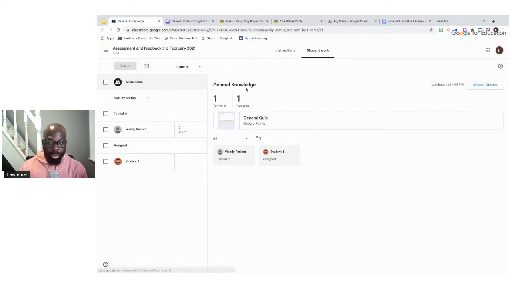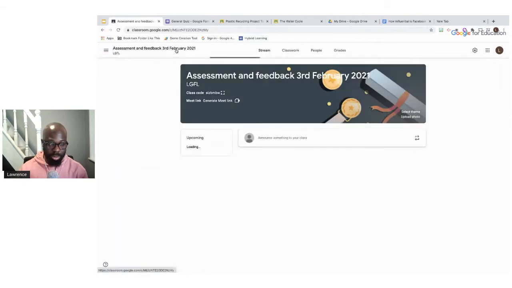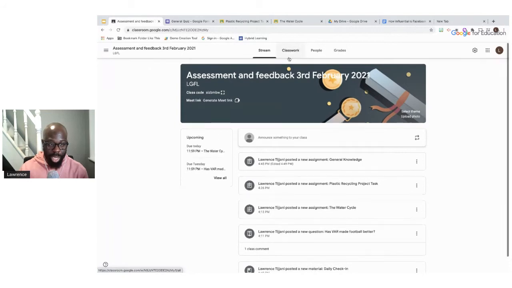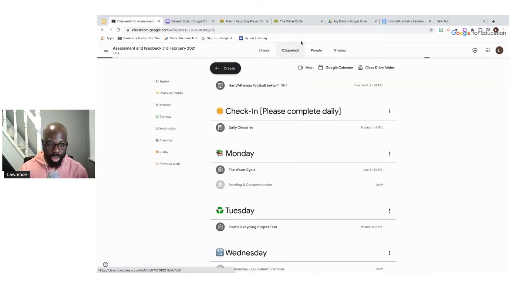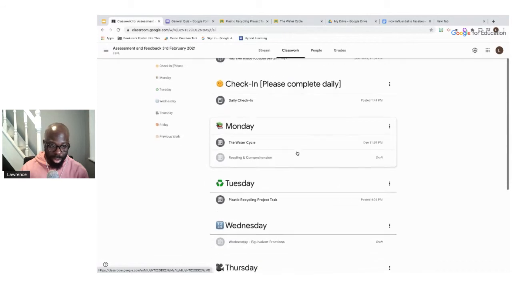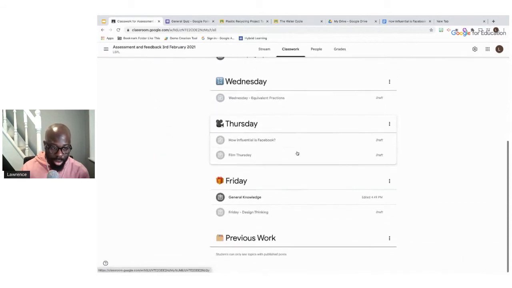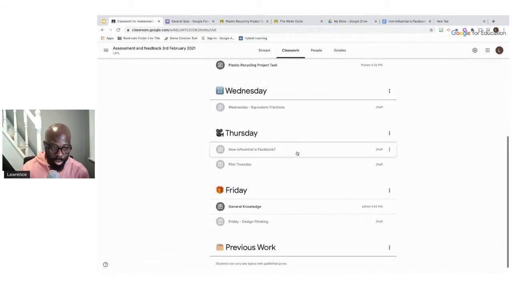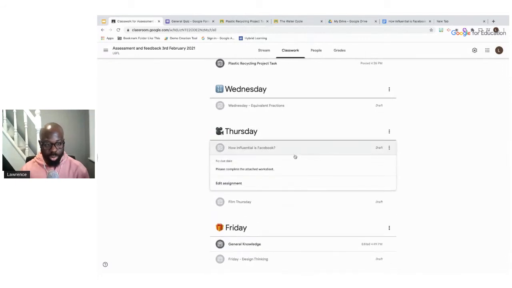Okay, so we've gone through the core tools in Google, and what we're going to have a look at now is some of the third-party tools. So what I'm going to do is just go back to my assessment bit here and look at classwork, and I think I've got one set up. So we're going to go for how influential is Facebook, and we're going to edit this assignment again.